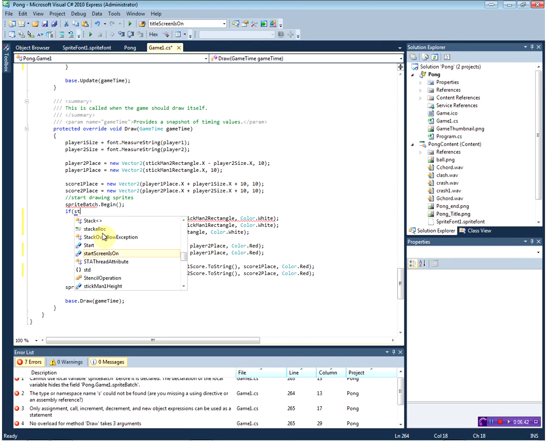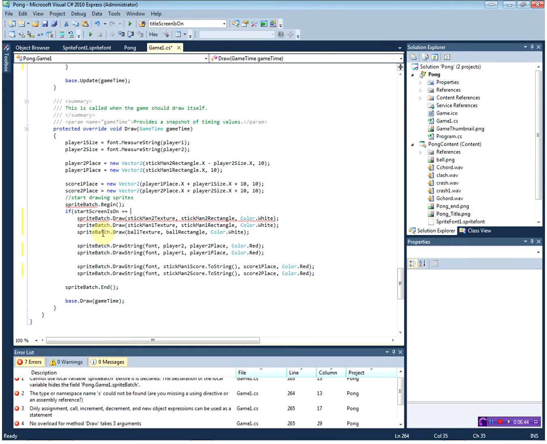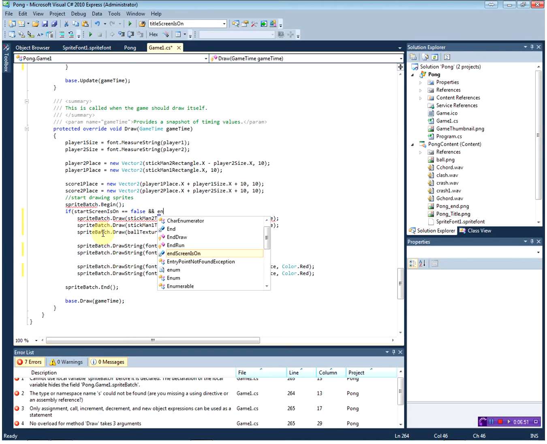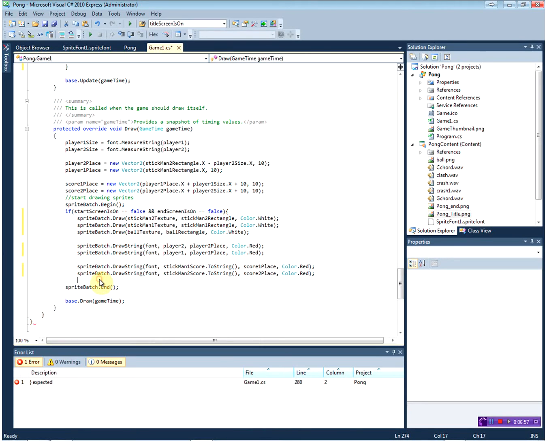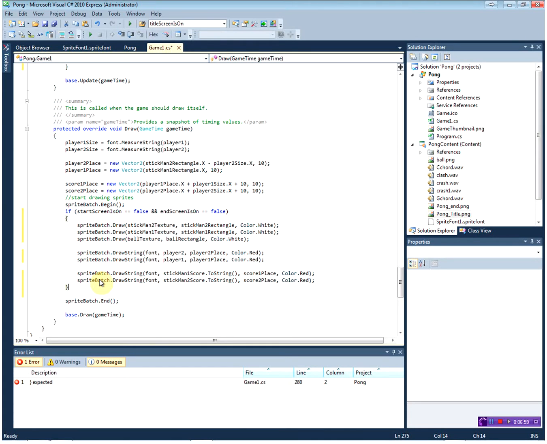If start screen is on equals false, and, you gotta have the double and, end screen is on equals false. Then put all those in brackets. So now it'll only draw all of our sprites here when the start screen and end screen are off. Kind of cool little addition.